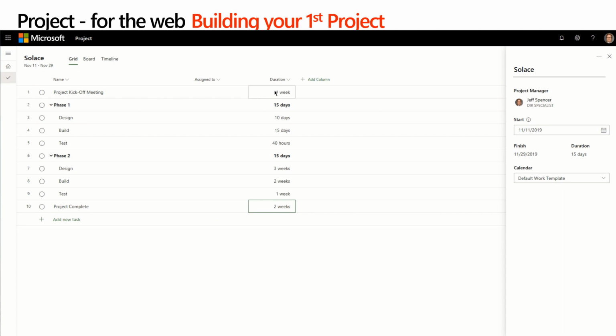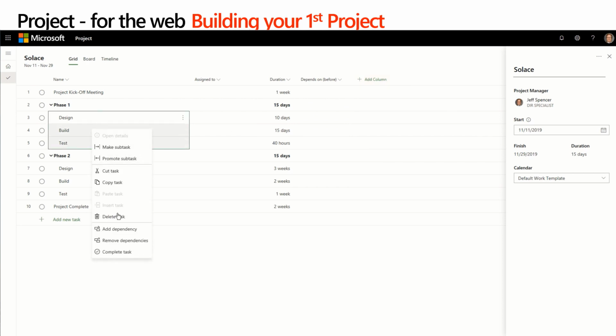So I've got a list of activities. I've got an estimate of how long it's going to take to do each activity. Now maybe what I want to do is add some dependencies between these tasks. So I'm going to add a column called Depends On. And I can come in and I can highlight each one of these activities, right click, and say add a dependency between them. And what it does is it shows me which task is dependent on which other task.